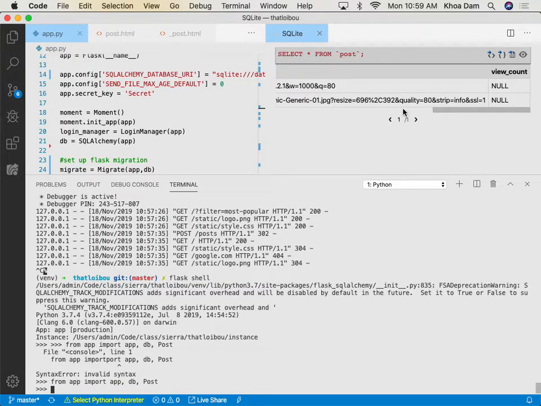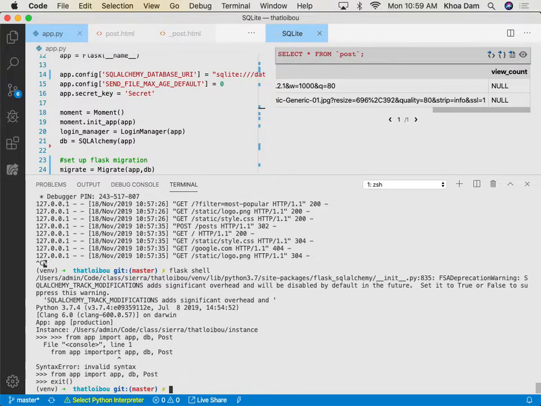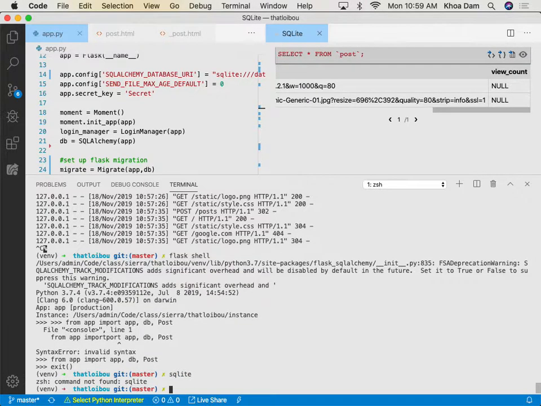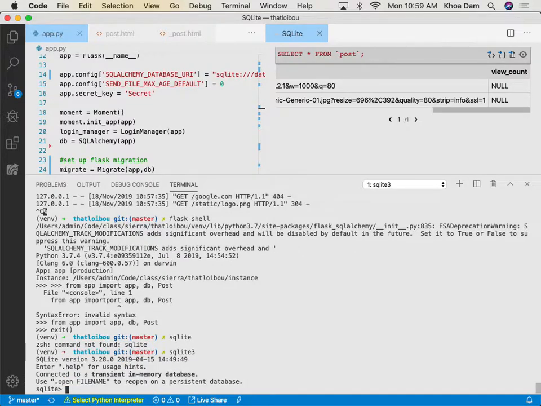And then we need to update our database here. How? Actually no, sorry, I was confused by Lloyd. He told me to open a Flask shell. Actually, we don't have to open a Flask shell. We can open a SQLite terminal right here. Run sqlite. Okay, not sqlite, it's sqlite3.